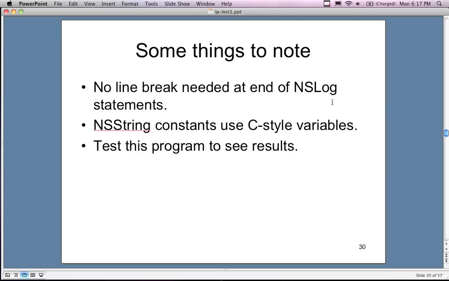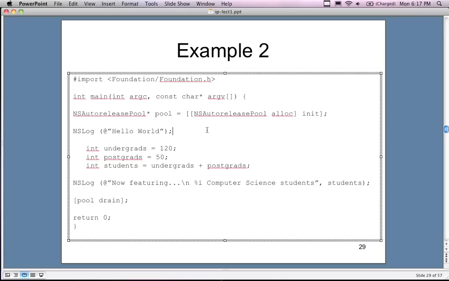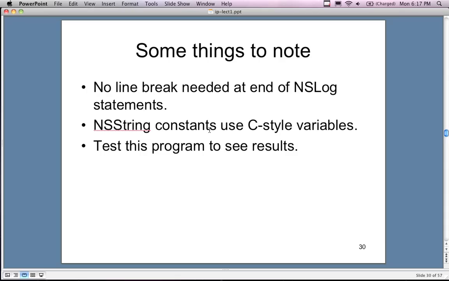So with example number two, some things to note about it, and I'll run it in a few minutes so you can see it. There are no line breaks needed at the end of the NSLog statement. So the NSLog statement here doesn't actually have a return on it. There's no line break needed. And the NSString constant uses a cstring variable. Test this program to see the results.